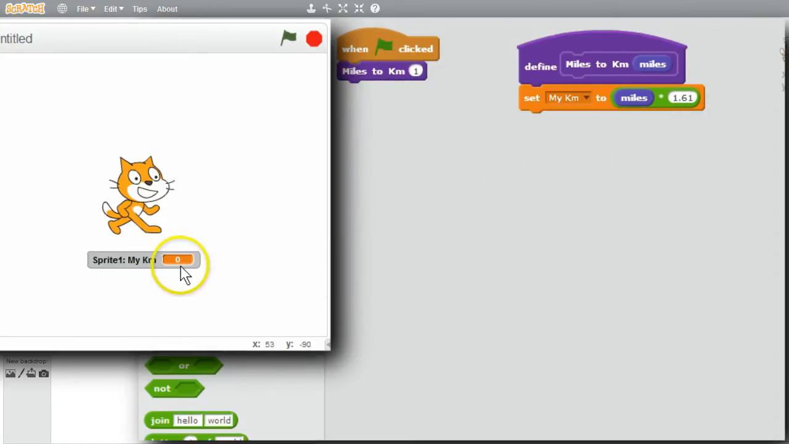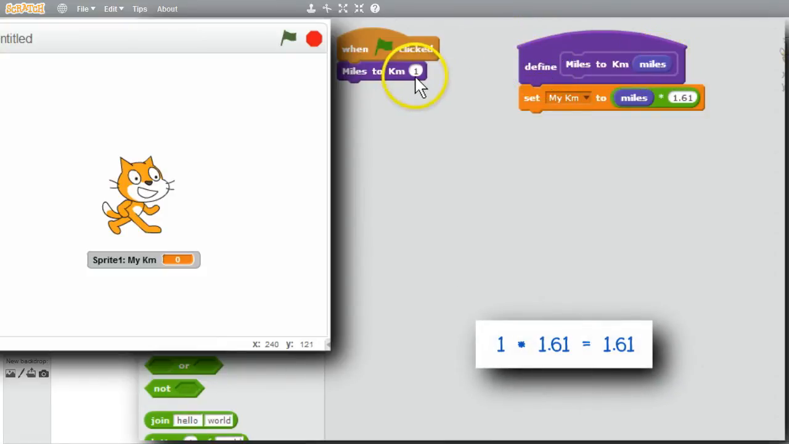My km is the value of 0. When I click on the green flag, miles to km will be called. This procedure will be called. Miles will have the value of 1. 1 times 1.61 will be put into my km. I'll click the green flag. My km has 1.61.